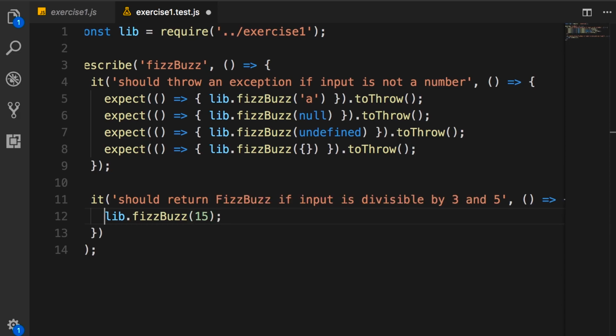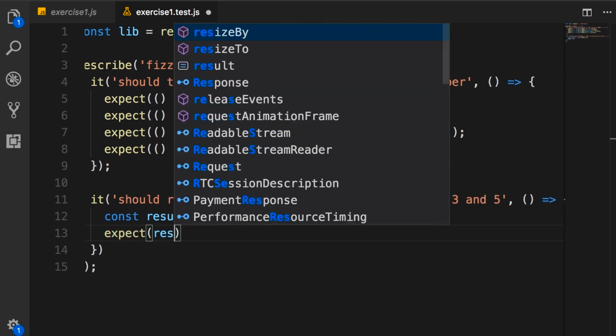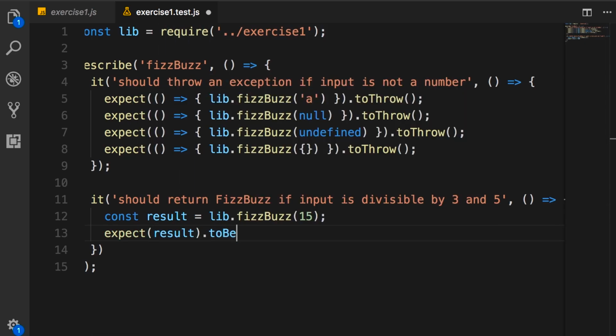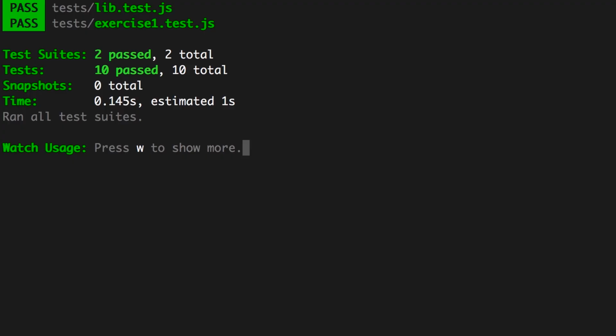So let's get the result and then expect result to be FizzBuzz. Now in this particular case, I'm checking for this exact string match because that's exactly the output we expect from this algorithm. So this is not going to change in the future. Save. All tests are passing, beautiful.